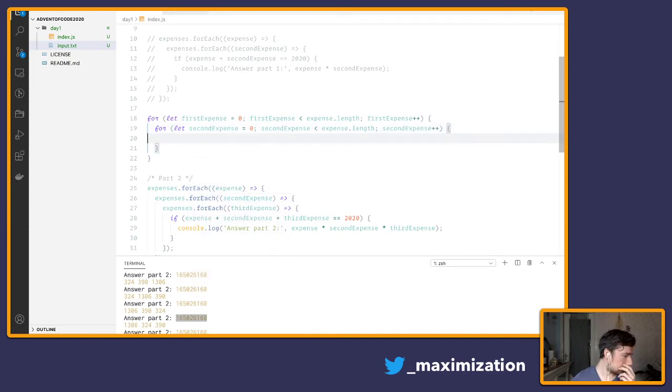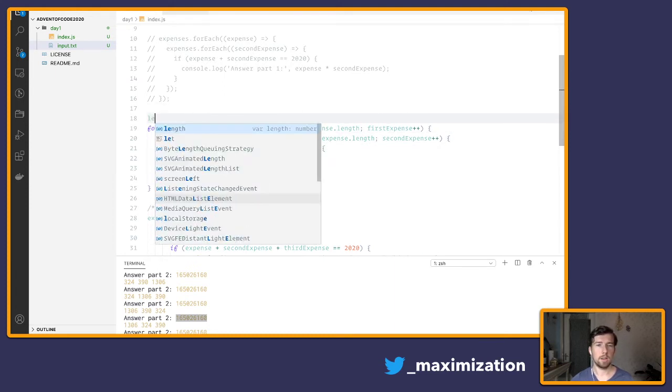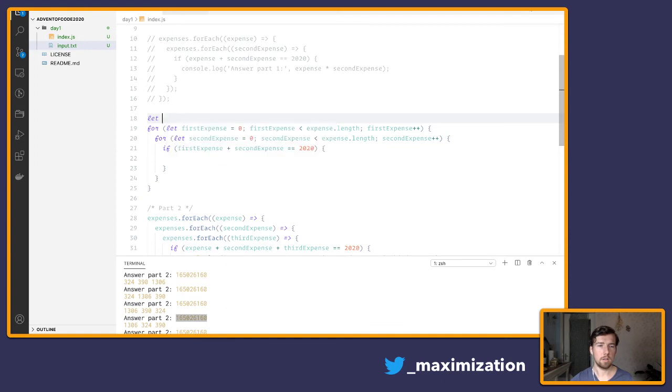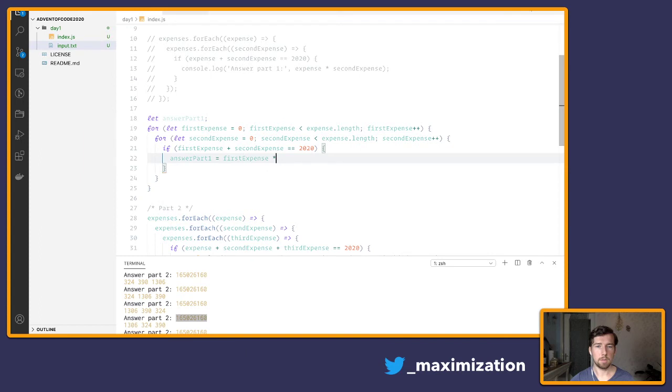So what do we have here is, if first expense plus second expense equals 2020, then we find our solution and we're going to have to break. I'm going to do it like you did. I'm going to store our answer part one in a variable. So when you find it, it's going to be an array. Actually, no, it's not going to be an array. Answer part one is first expense multiplied by the second. Okay, and then we need to break.